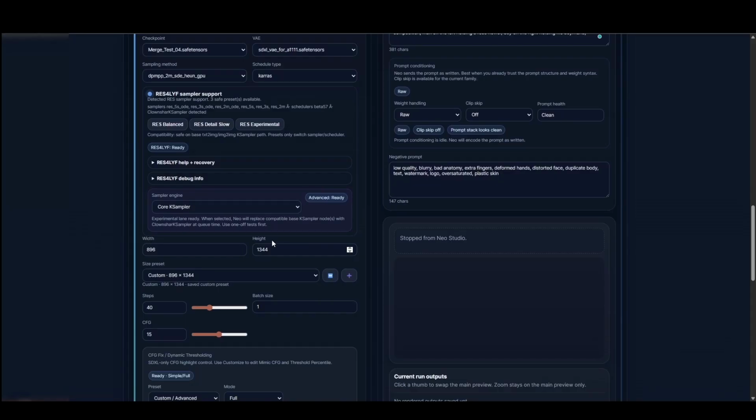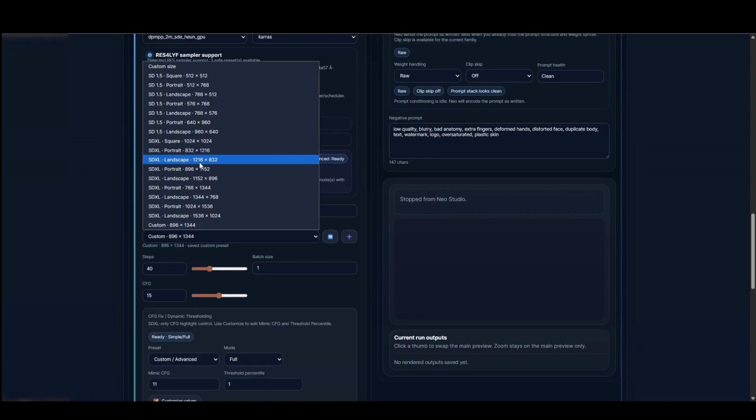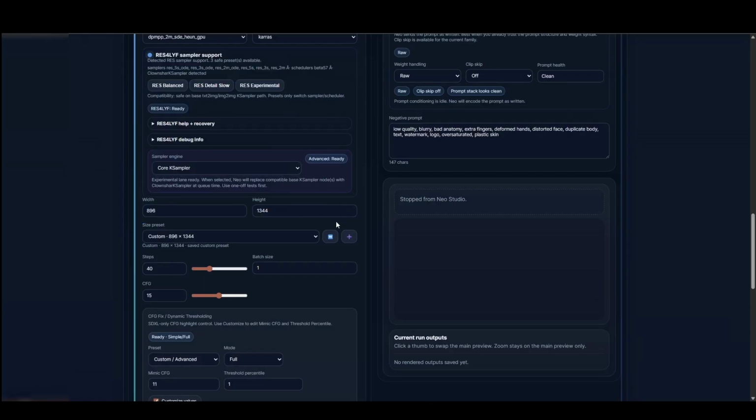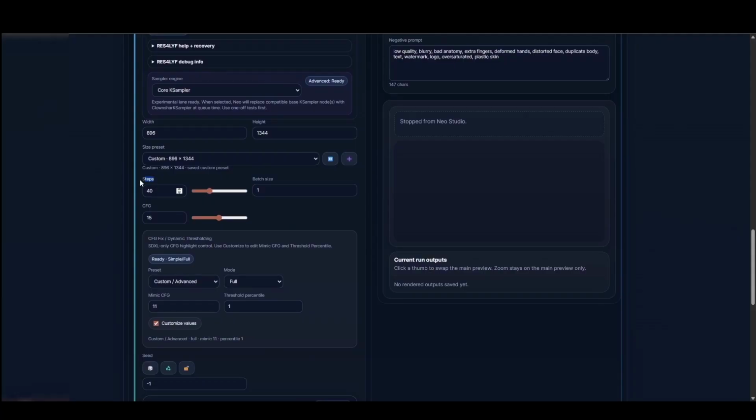And then the width, height and size: we have size presets here, a lot of presets already set up. If you want your own preset, you can just type the width and height here and click this Add button. When you click that, it will automatically be added to the presets like this. And the steps: for SDXL normal generations, I personally use around 40 to 50, but that's up to you.